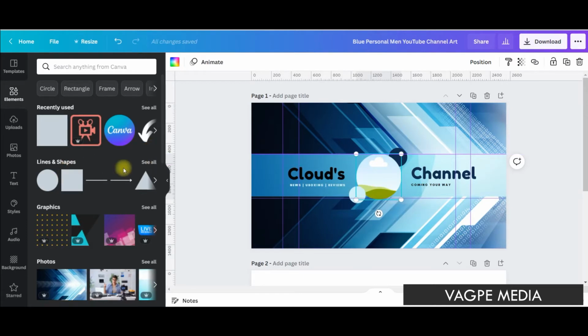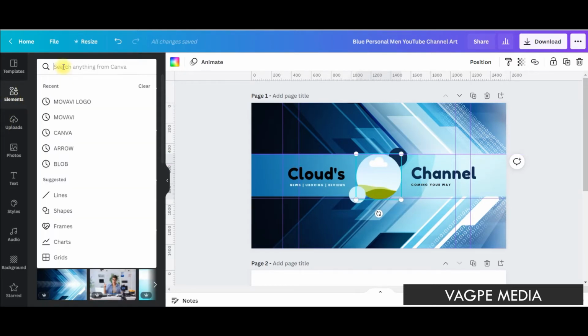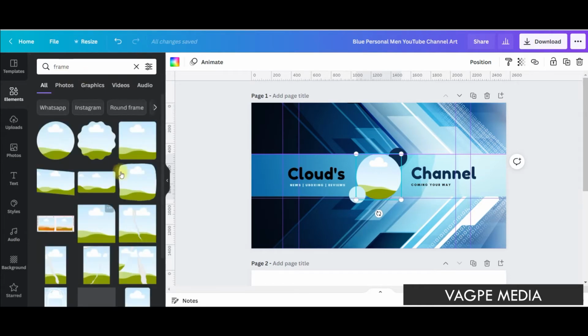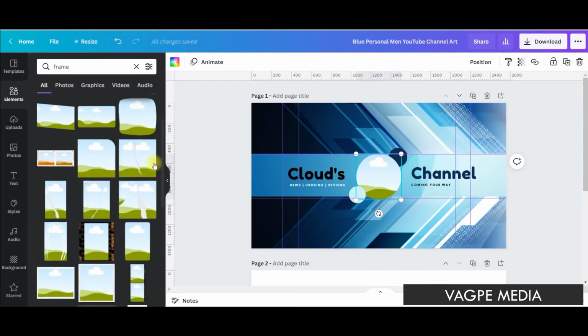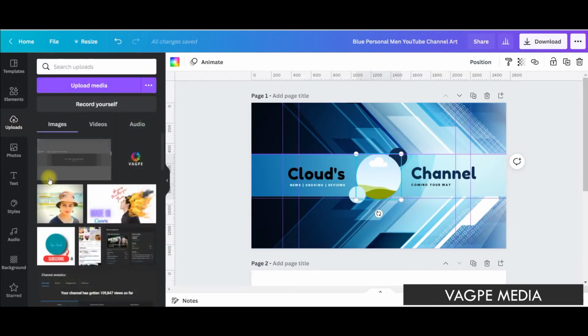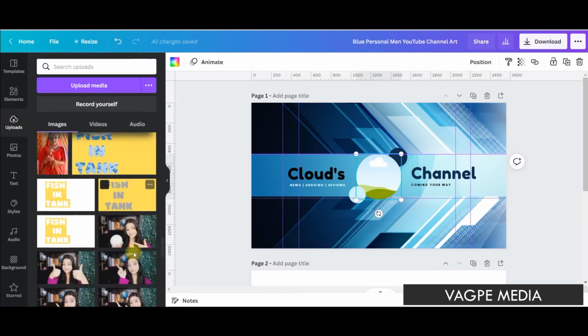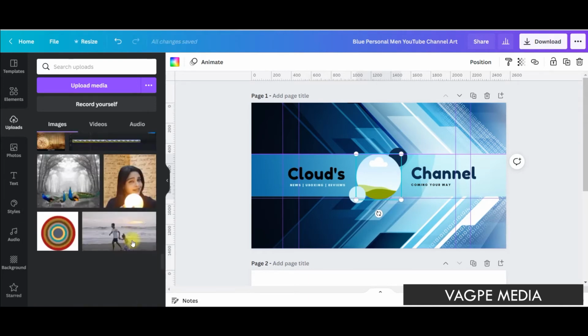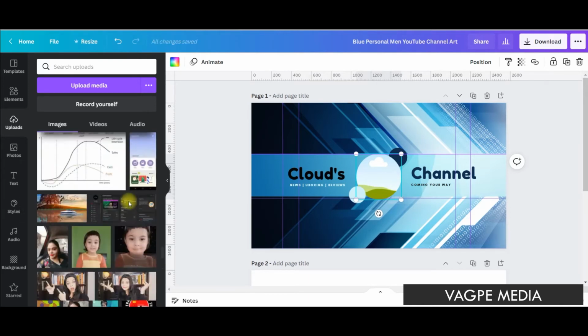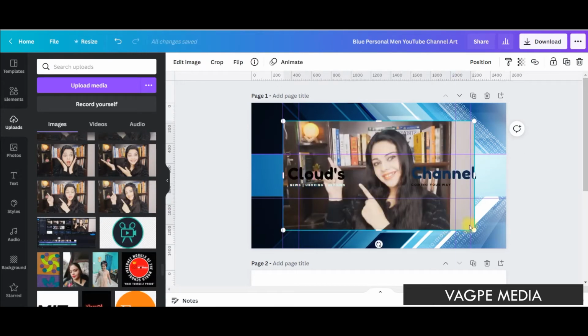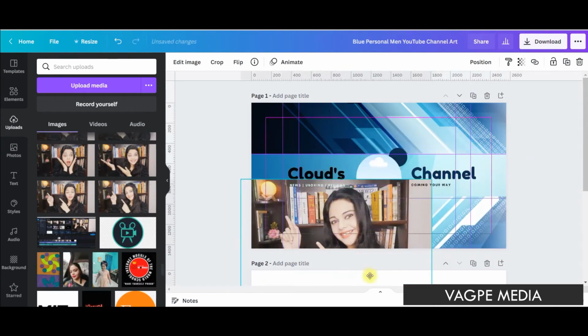If you want to take it like that, you just go to elements and type frame, and you get different types of frames. Here you can take any other shape, whatever you feel like. I prefer this round. A circle is okay for me. So I'll simply go to upload, and I will take one picture which I think is one of the best pictures or people might like. So I will take this picture, okay, and I will keep it here.